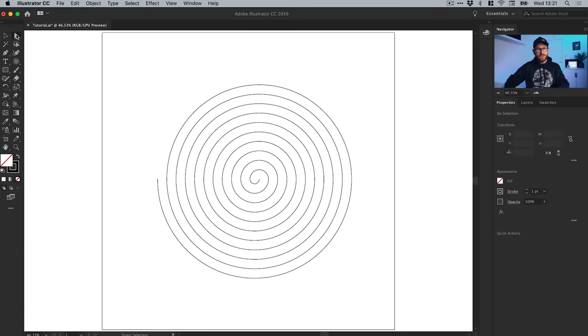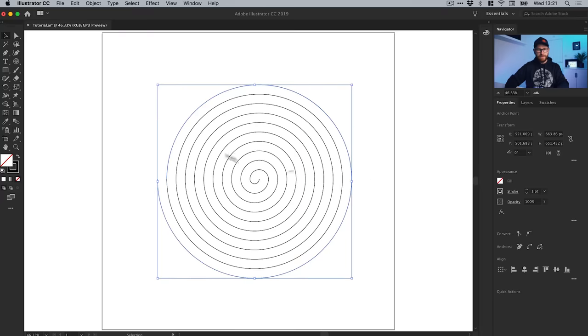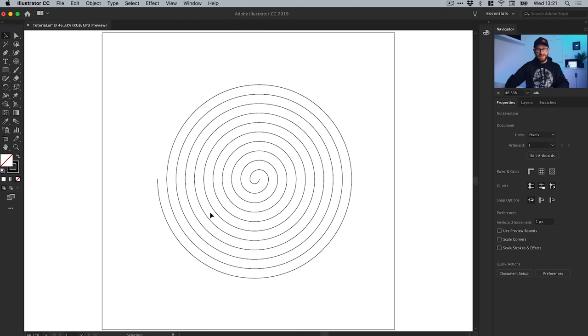And we could grab the direct selection tool and select this anchor point here and hit delete, hit this one here, hit delete, if we wanted to make our spiral shorter at a later date. And there we go, that's essentially what it looks like.